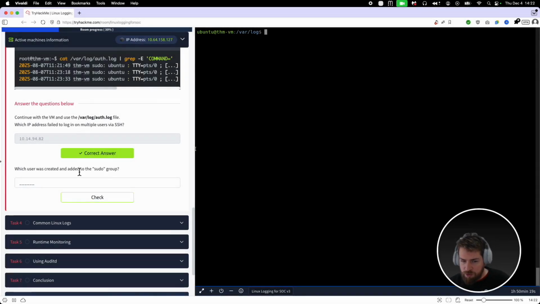So some users in the sudo group can run administrator commands. Any user would like to be in the sudo group because it means they can control the system. Now they ask us which user was created and added to the sudo group. To find out, we could take a look at the file /var/log/auth.log. And then we filter on sudo to see if we can find anything.